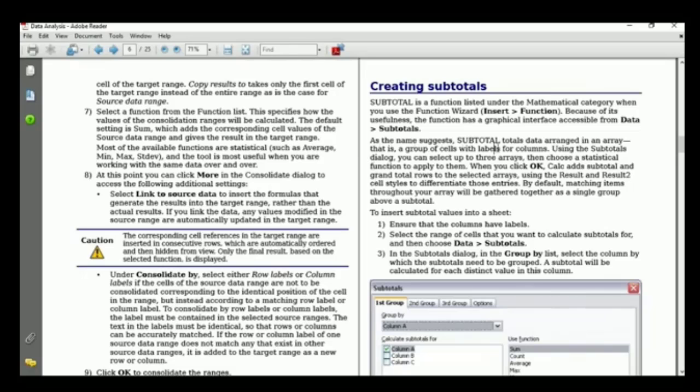As the name suggests, subtotal totals data arranged in an array. Here array means a group of cells. Group of cells means the name of the column, that is, a group of cells with labels for columns. Labels means the name of the column. Using the subtotal dialog box, you can select up to three arrays, meaning a maximum of three groups you can select: group 1, group 2 and group 3.